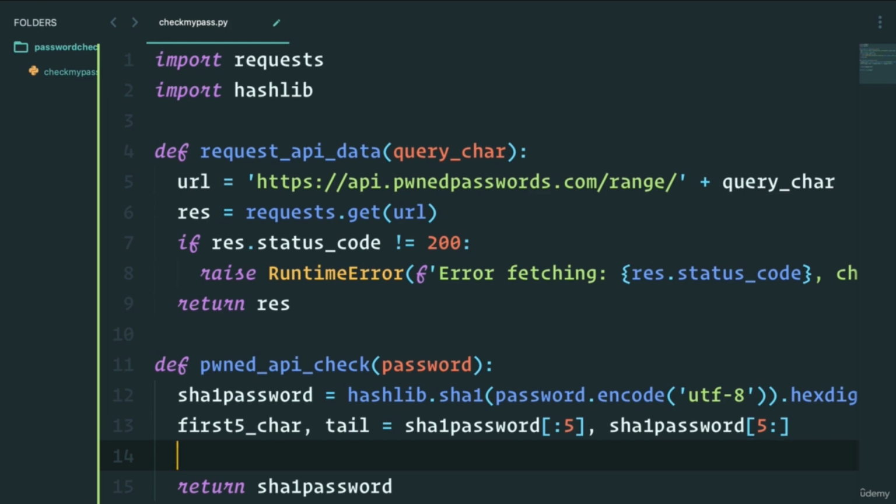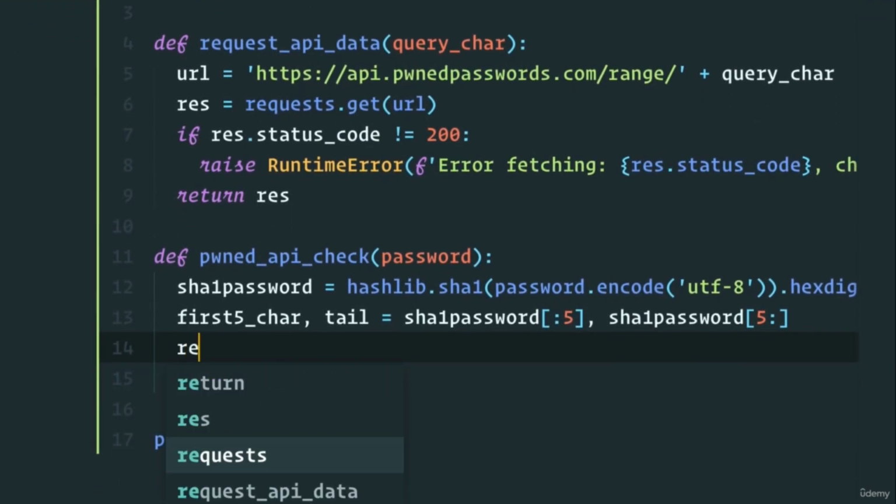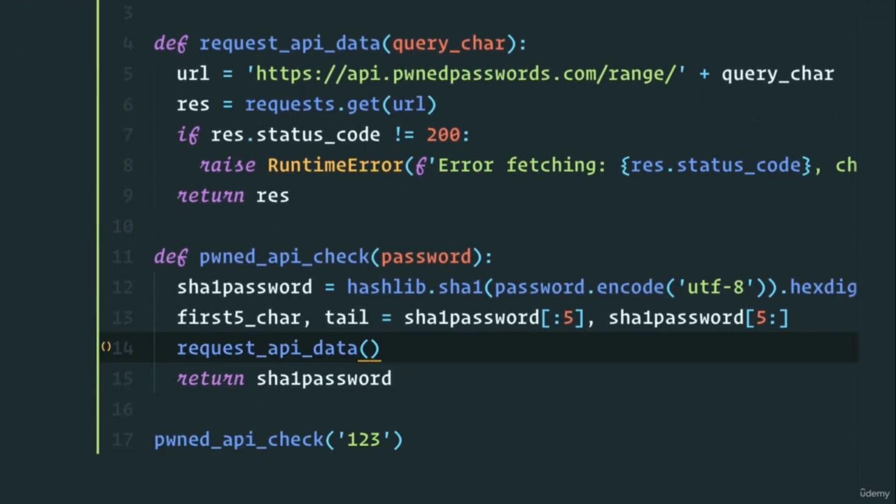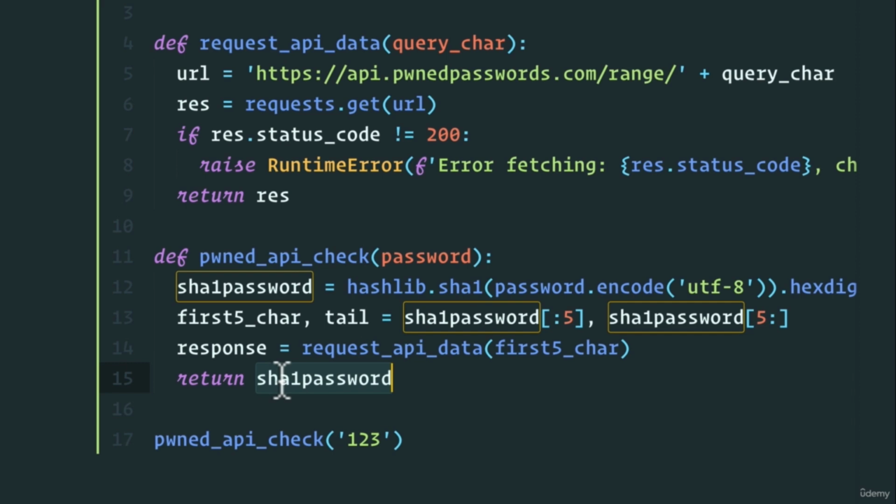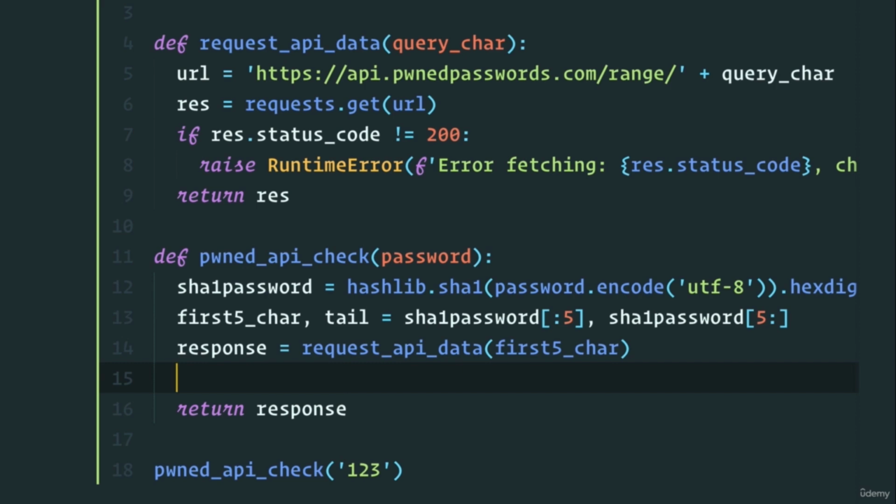And here we can now add this to our request API data. So I can now call my request API data, and in here give it the first 5 characters, and let's just store the response in here, like so. Now let's see what type of response we get. So I'm actually going to return response here. And just so we make sure that we're doing everything right, let's print out the first 5 characters and the tail as well to make sure that everything is working.